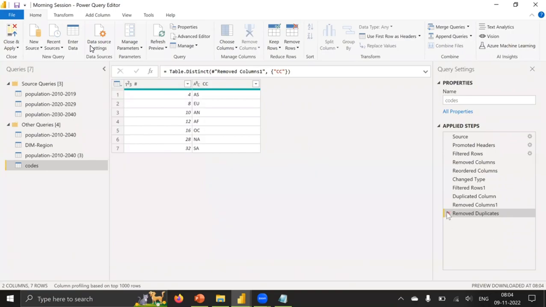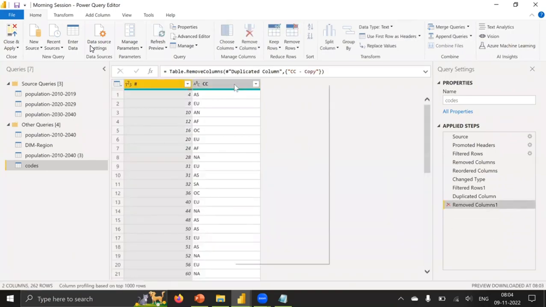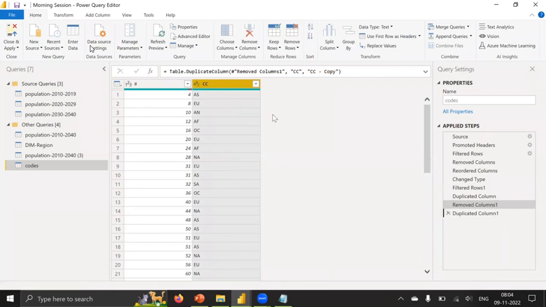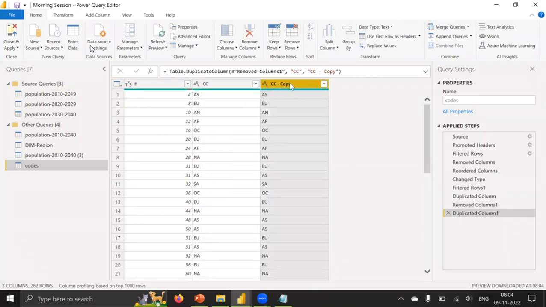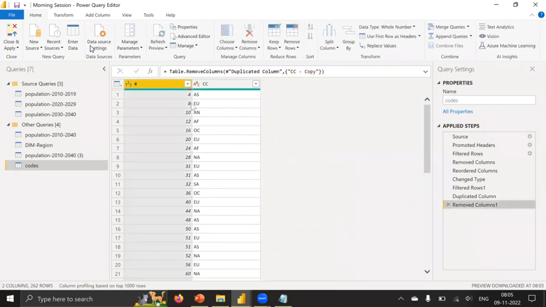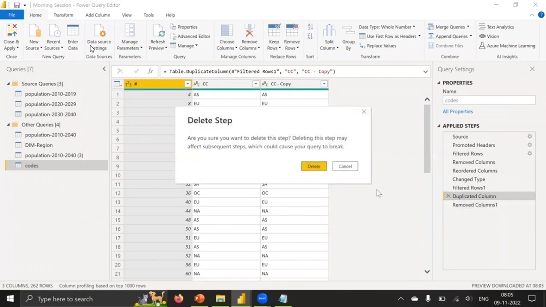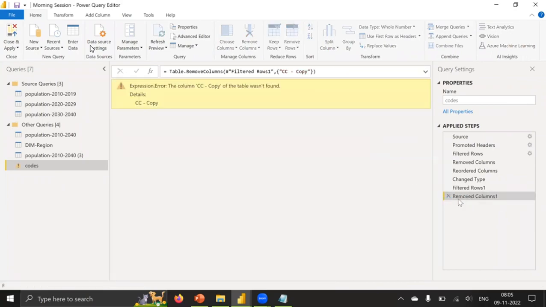What she's saying is, why can't we duplicate this column and use the replace values function on the copied column? That is also absolutely right. You can try that option also. There is nothing wrong with that. Right now we have the duplicate column here. I'll remove it.